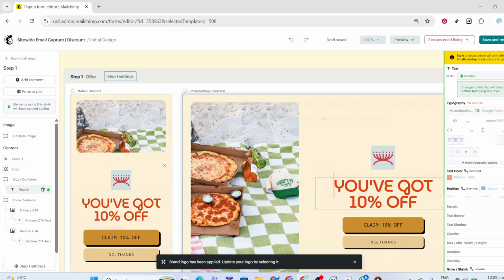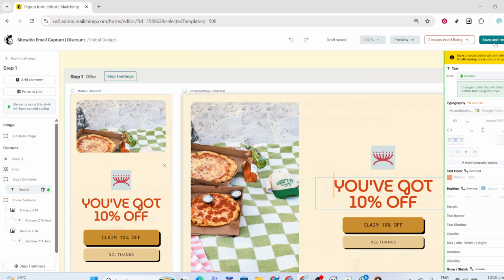When your form looks and reads the way you want, click Publish. Mailchimp will save your choices and make the form live in the format you selected. Take a quick moment to proofread the text, confirm the visuals feel cohesive, and make sure the button stands out.